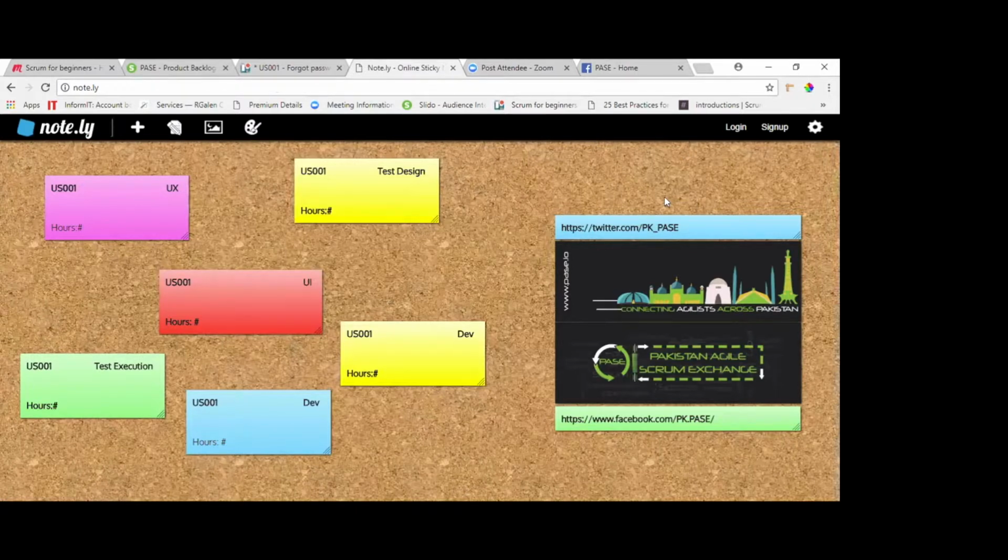Right now, I have to use two separate boards because Trello doesn't give the functionality to create subtasks. So I'm just trying to portray like we are in a group, sitting in front of each other, and we are writing the tasks on post-it notes. So this is a post-it note online tool. I have predefined some of the tasks. Like there is a task for the UX guy, a task for test design, a task for UI, a task for the developer, a task for test execution. So there are multiple tasks.